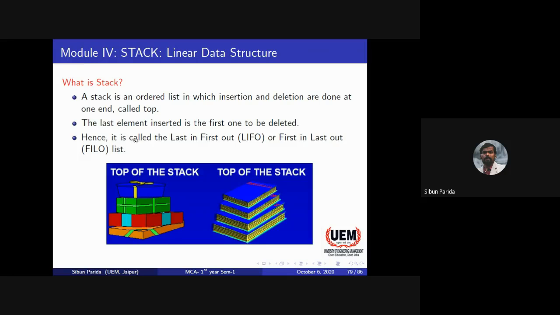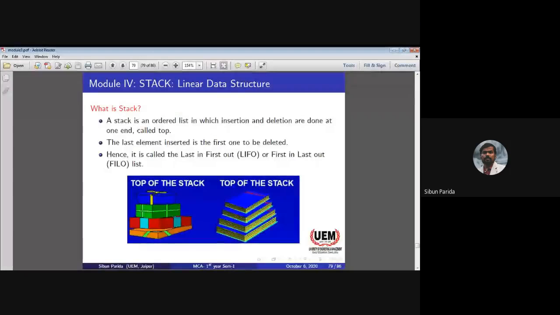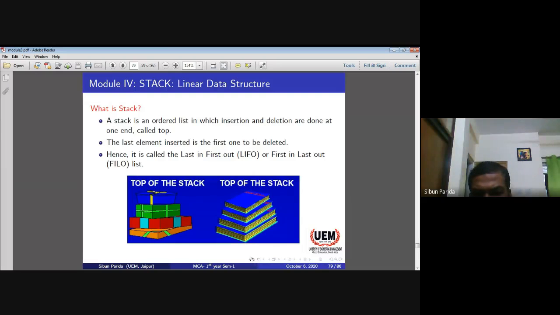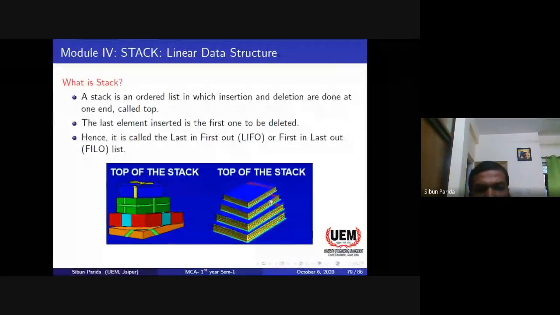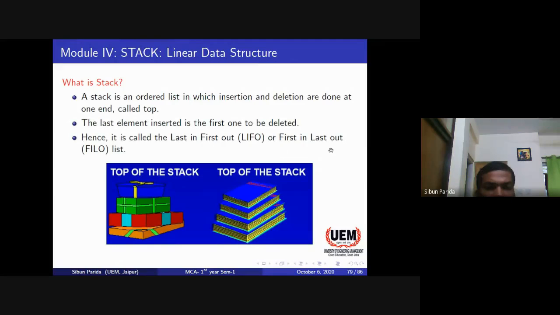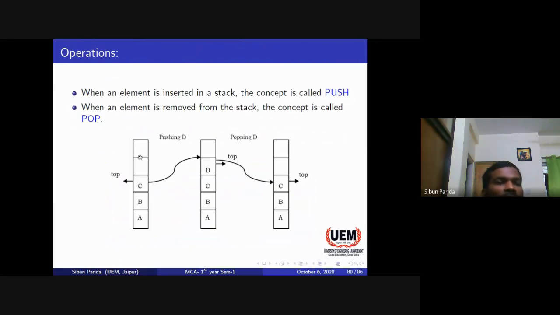Hence, it is called last in, first out. It is called LIFO operation, or first in, last out.